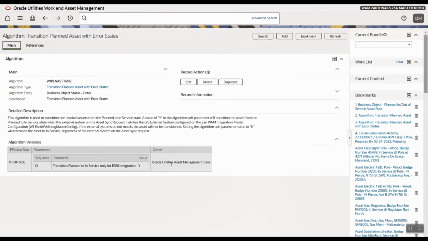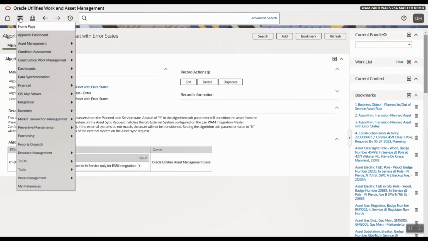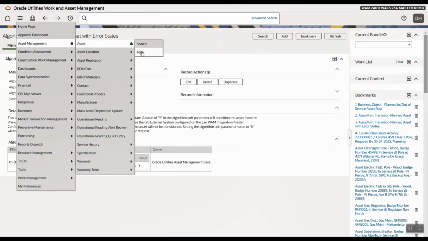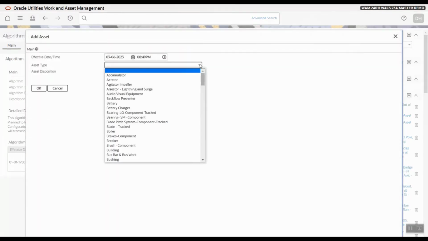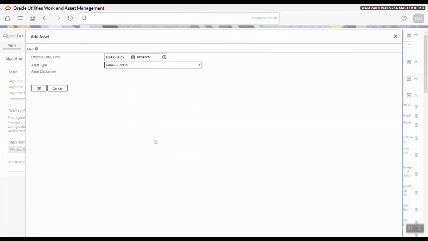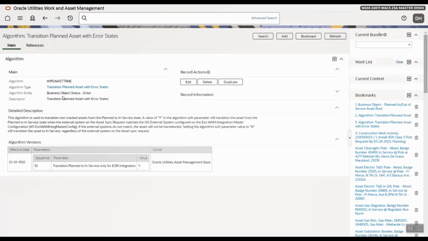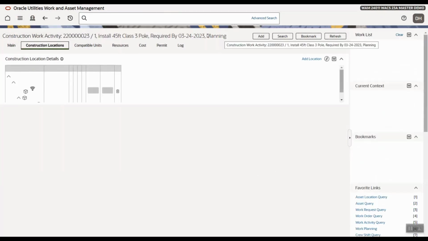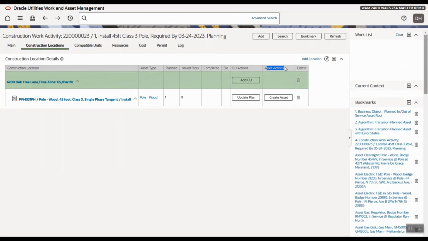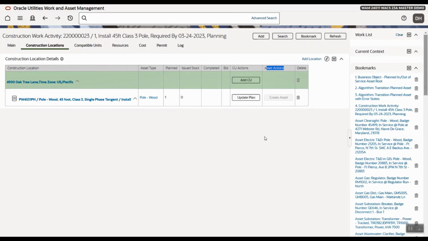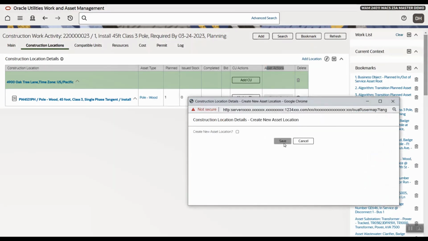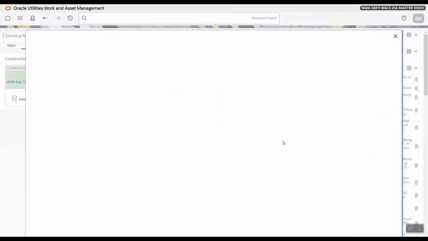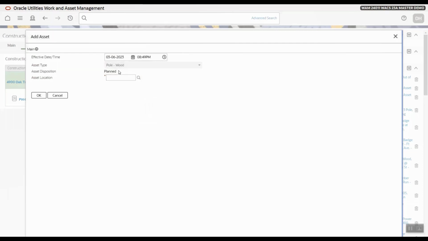Same question. So now in the new instance, if I go and create an asset with that same asset type, as it happens, it's going to start out at plan status. Quite different. And if I go look at that construction work activity, same basic setup, same compatible unit, I'm at plan status, I already have an asset action of create asset. And when I click on that action, remember in the other instance, when I clicked on create asset, it was being created as in-service. Now it's being created at plan status.